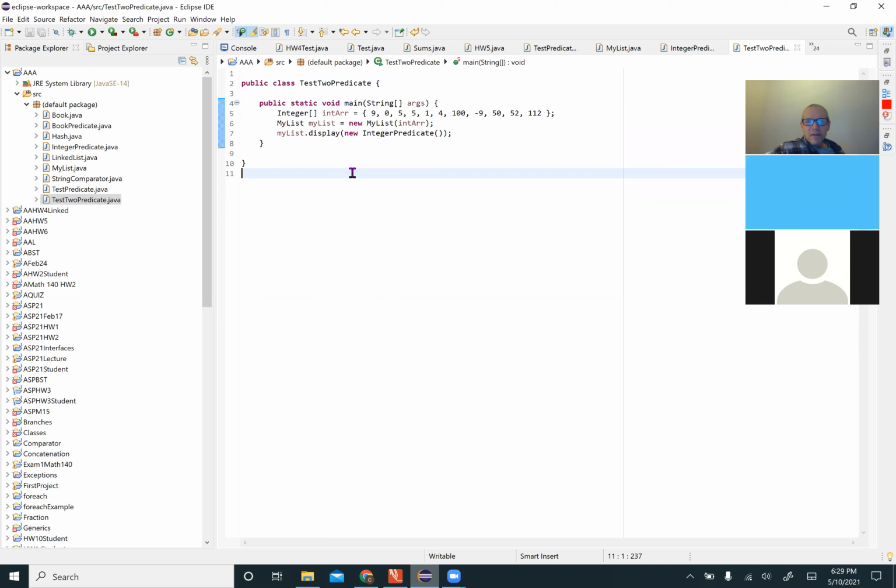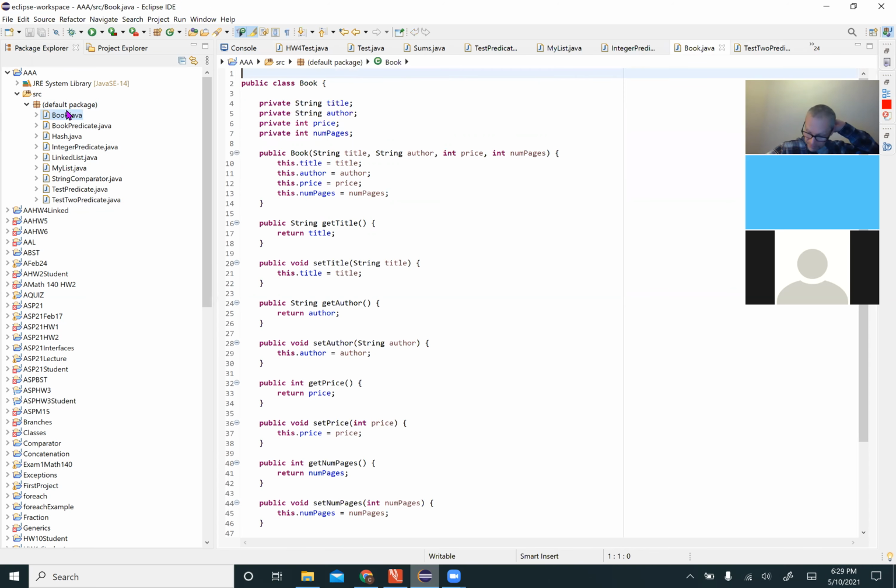Because I had another example I wanted to show as well, if it's okay to go on. So here's this book class. This is actually from your assignment. And so let's look at this. This is what I wrote earlier.